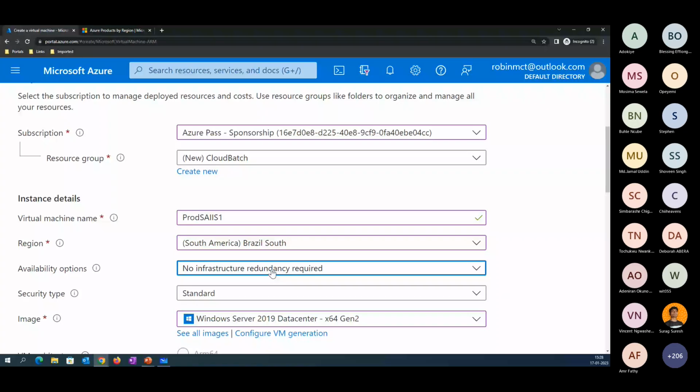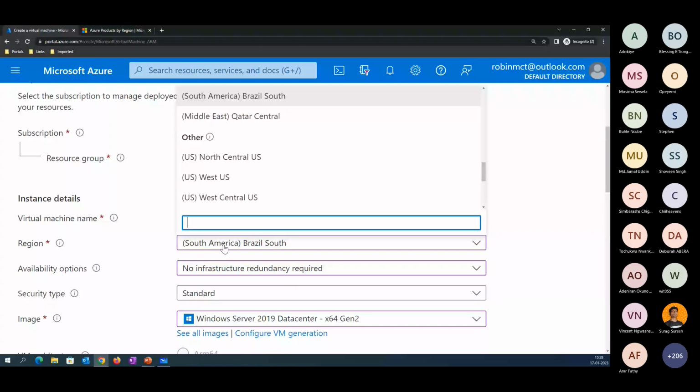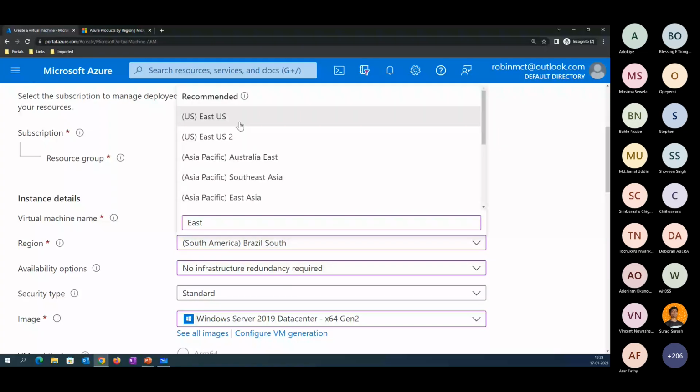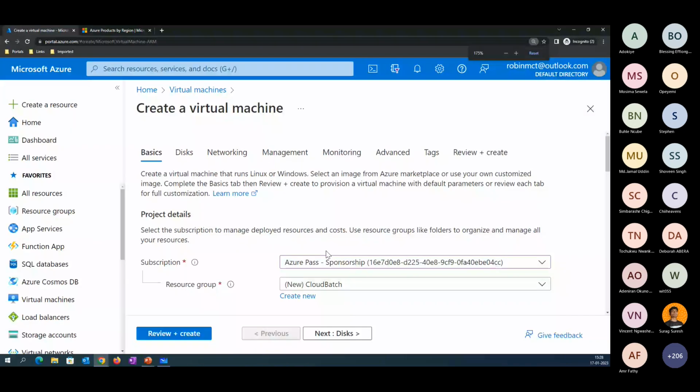Right now, I have selected the server location as the East US data center. Right now, let's select the East US data center.